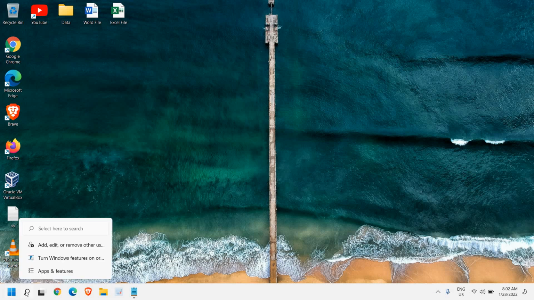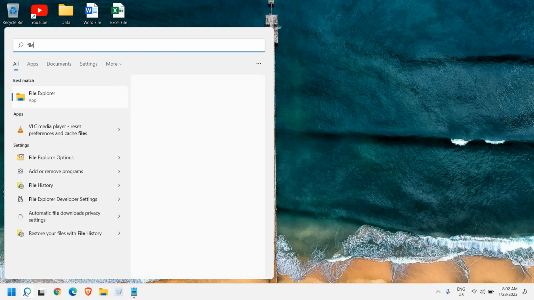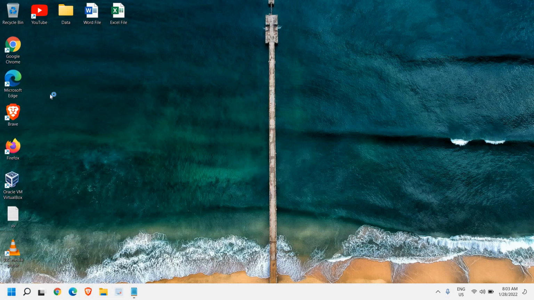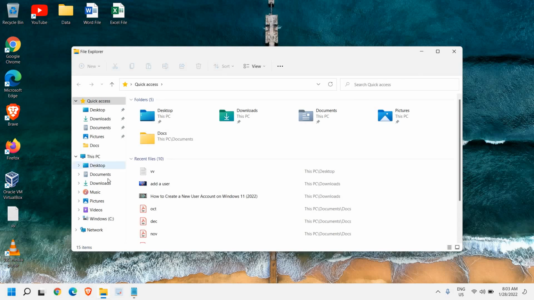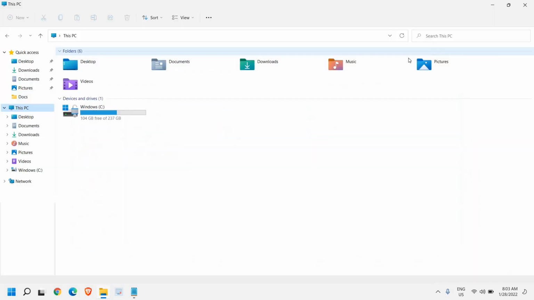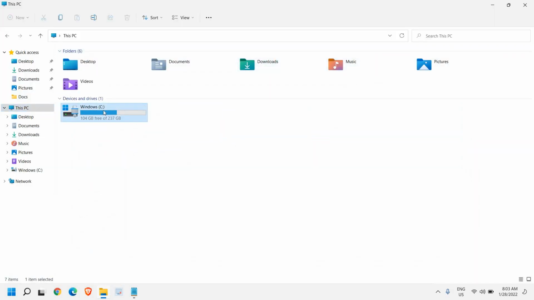So here in the search icon, type File and you will find the best match File Explorer. Now once you click on that, at the left hand side you will have This PC. So I'll click on that and now let me maximize it. Here you can see that I have only one drive, which is C drive, and it has 237 GB and only 104 GB is free. So I want to create a new drive, let's say D drive or E drive.